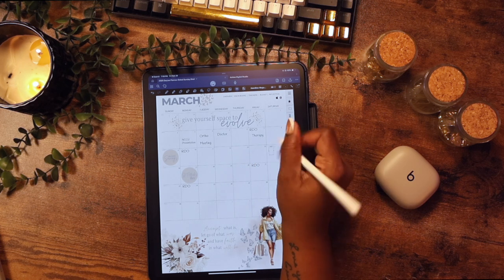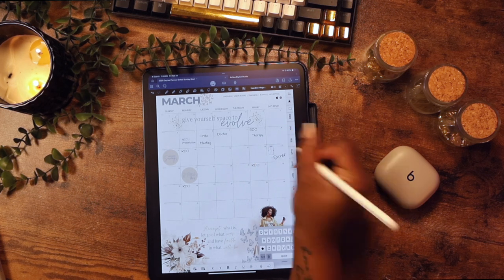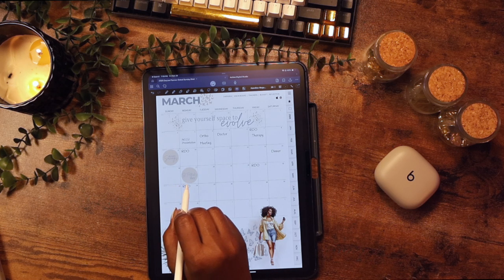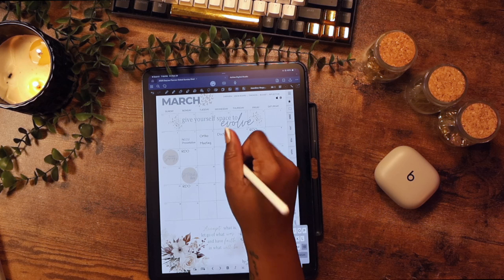I need to have it on my Apple Calendar, and I also need to write it down. I need to write it down so it sticks. So I have to physically put it somewhere so it just ingrains in my head at that point.